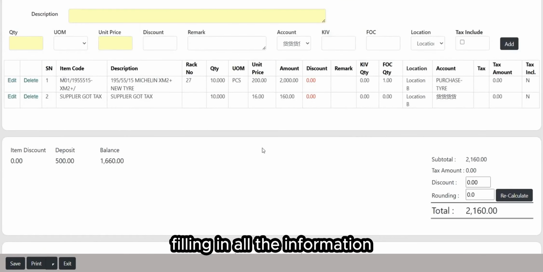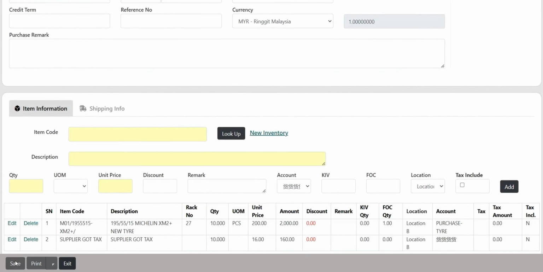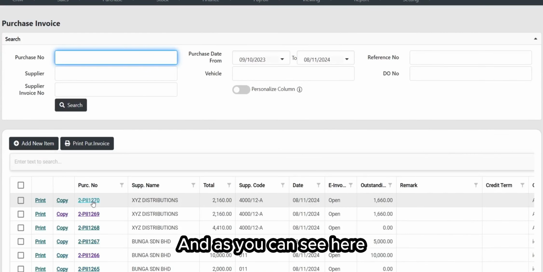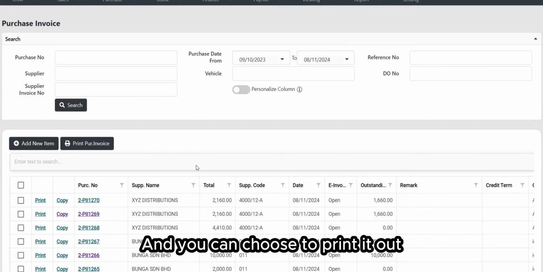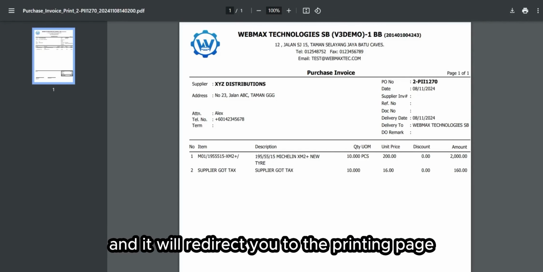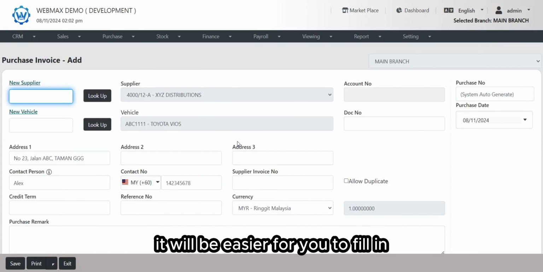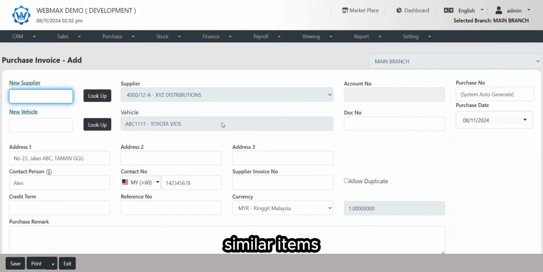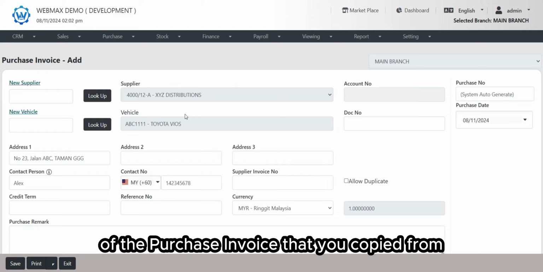So after you're done filling in all the information for this purchase invoice, just click on Save. And as you can see here, our purchase invoice has appeared in the list. And you can choose to print it out by clicking on this, and it will redirect you to the printing page. Or you can copy it so that it will be easier for you to fill in another purchase invoice with similar items or similar suppliers, since it duplicates the exact information of the purchase invoice that you copied from.